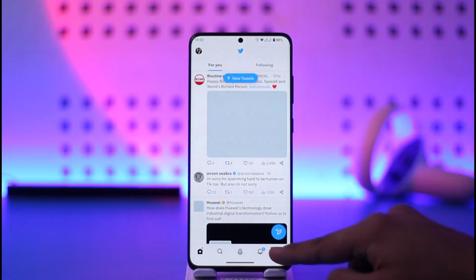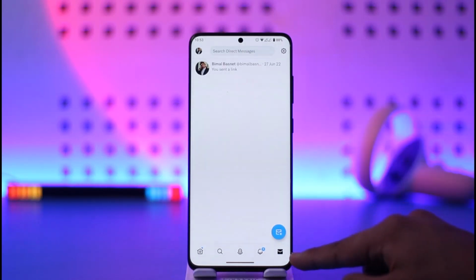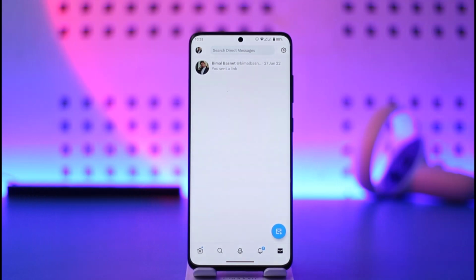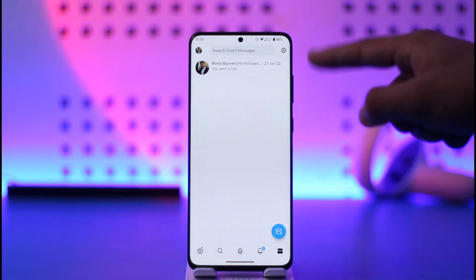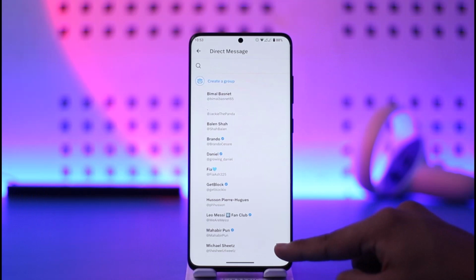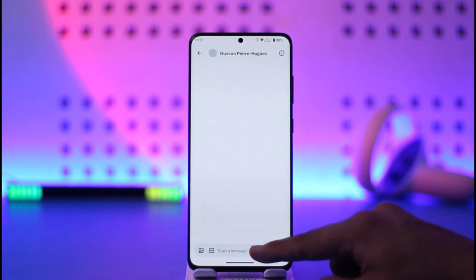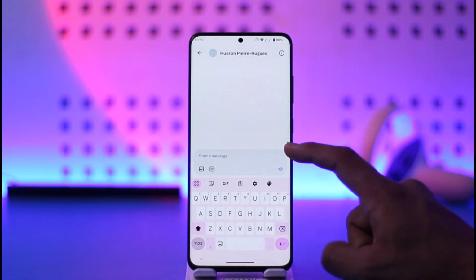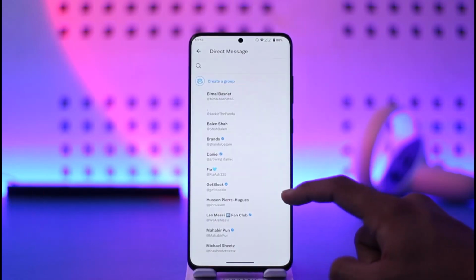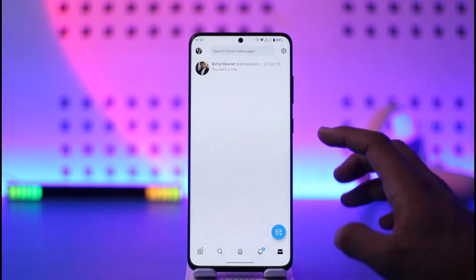And then just tap the envelope icon from the bottom right of the screen here. Once you tap the envelope icon from the bottom right, over there you'll be able to see a list of all your friends, or you can just tap on this plus icon and then select the person that you would like to send a message to here, and then you can simply go ahead and start sending them a message.